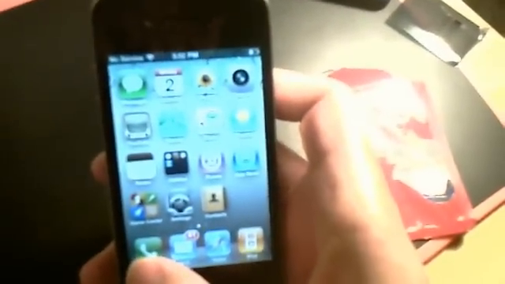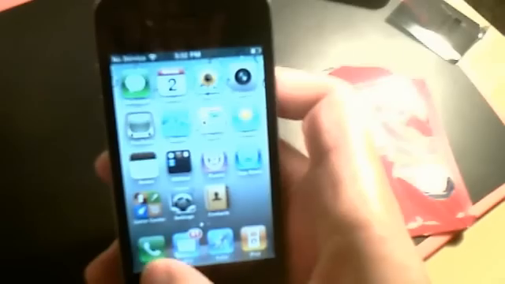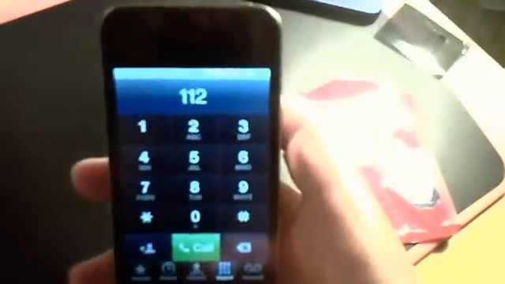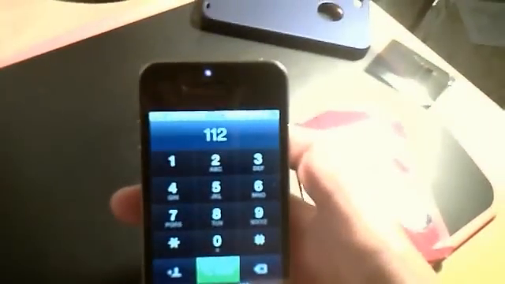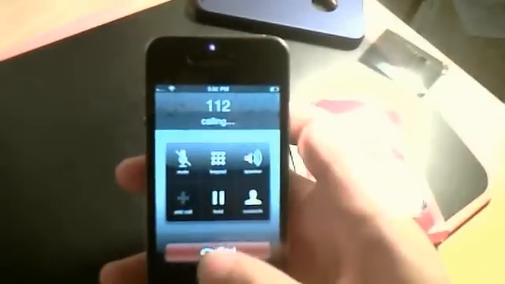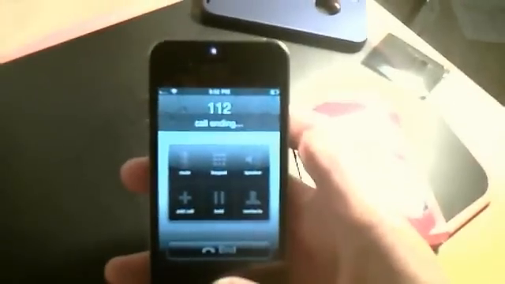Wait for that one bar. Okay, there's one bar, and so I'm going to call 112 and call. Now we go to settings, airplane mode, and just turn this off.